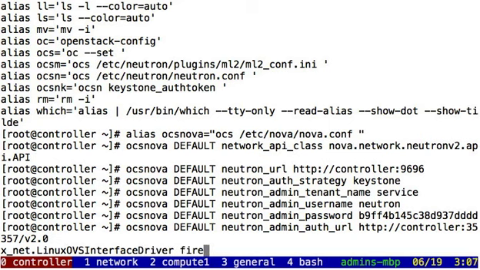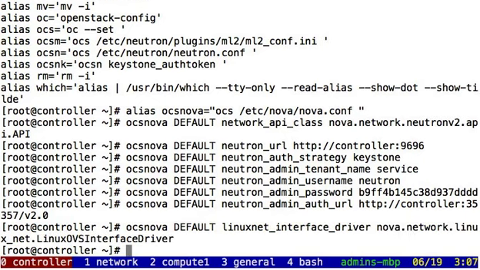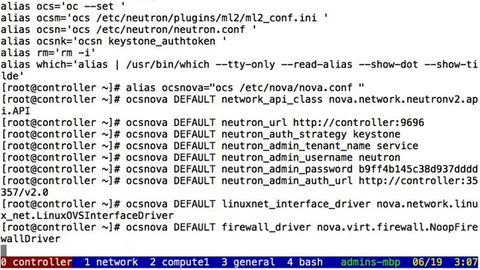I'm going to set the firewall_driver. Oh no, that's actually good. So we want to set the firewall driver to nova.virt.firewall.NoopFirewallDriver. Next we want to set security_group_api to neutron.